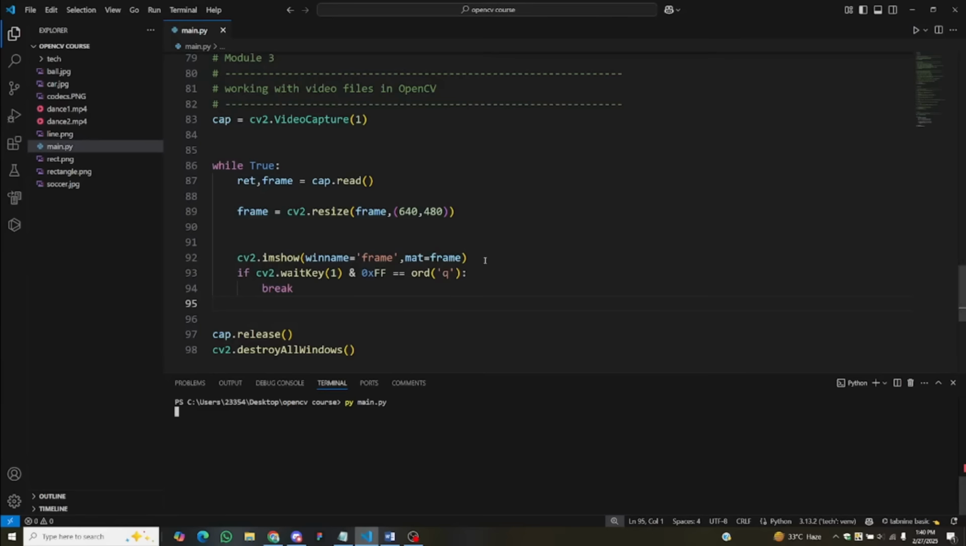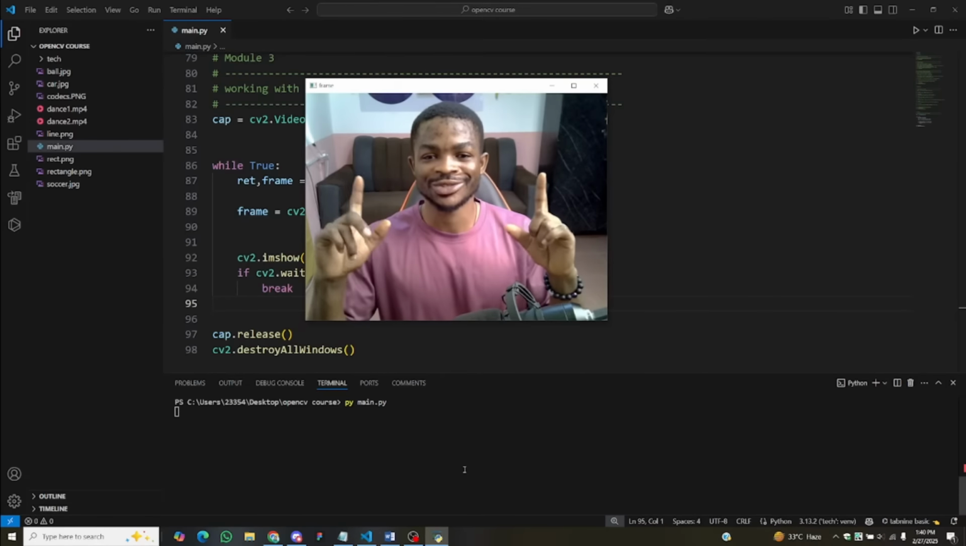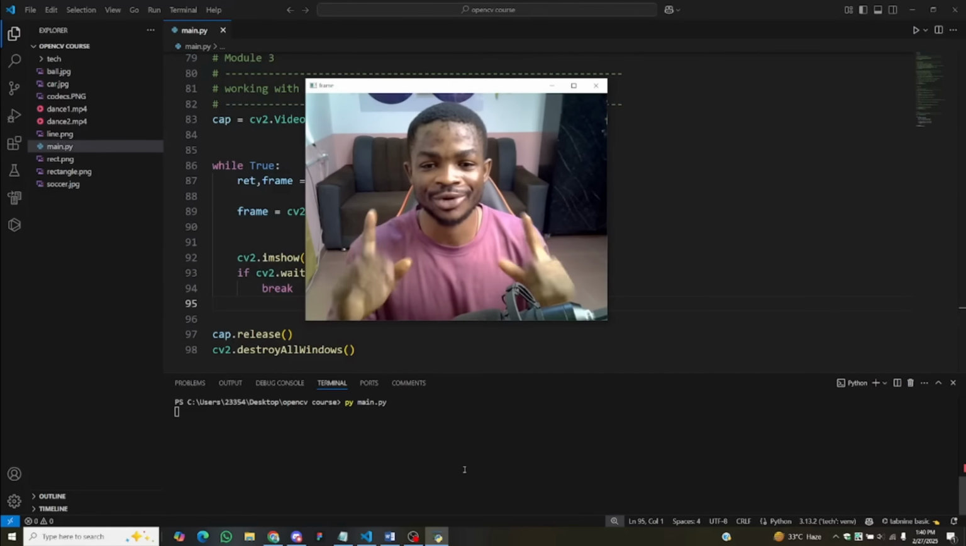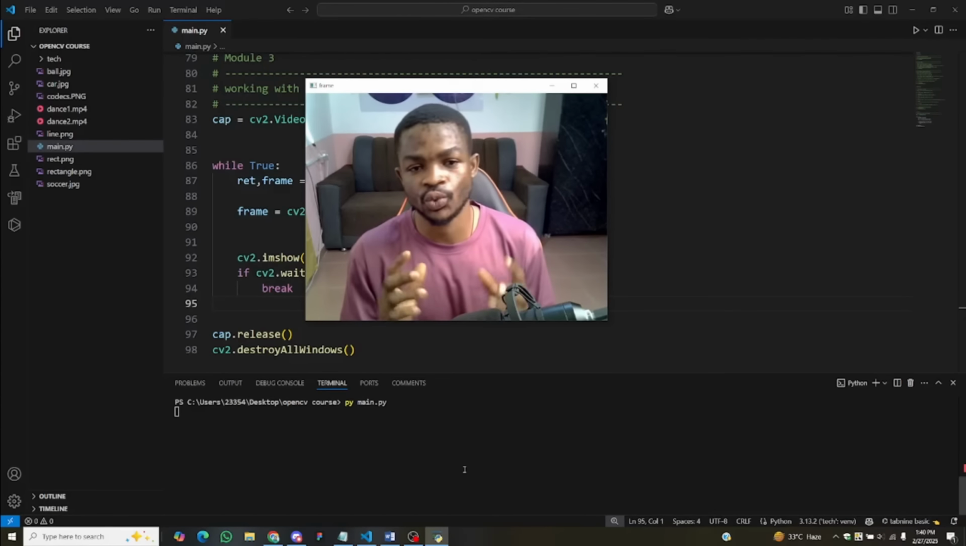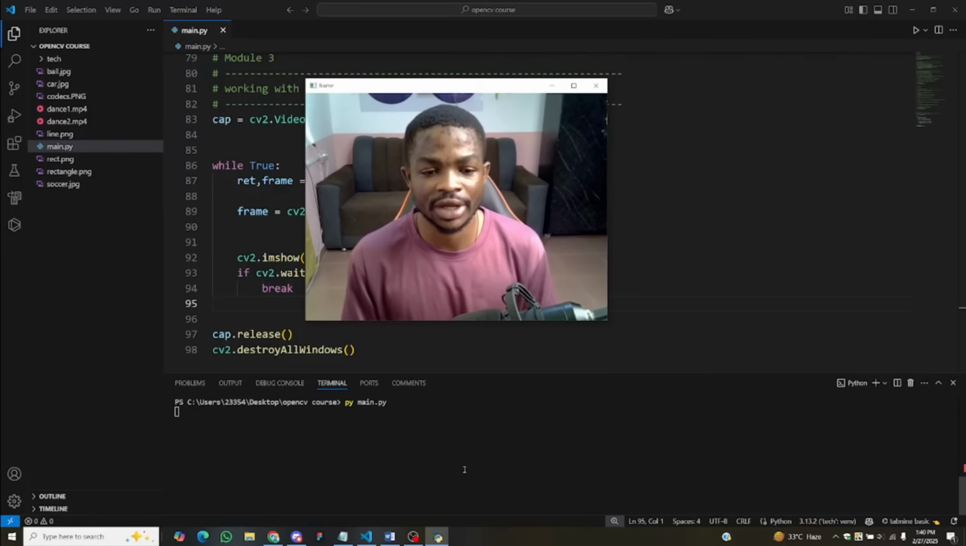So let me run this, and you guys are going to see me in a sec. And here we go, guys. You can see me live from the webcam. You can see how you are getting the live feed from the webcam. So this is working great. This is how you can just use OpenCV to get your live feed.